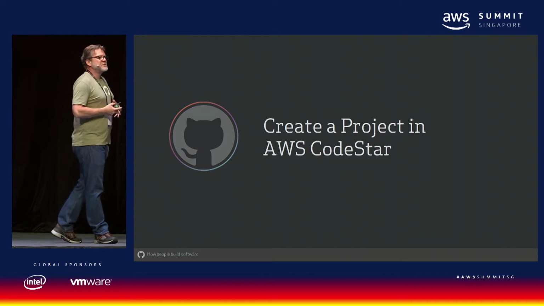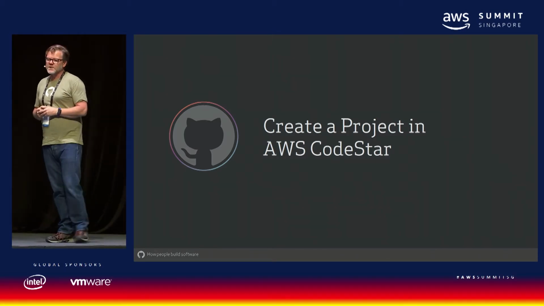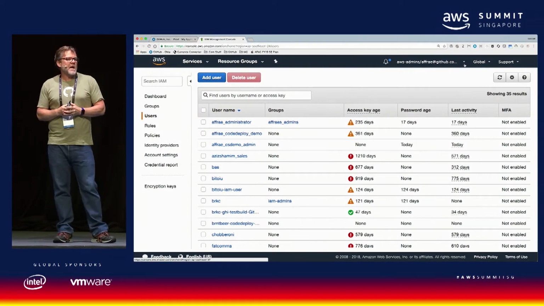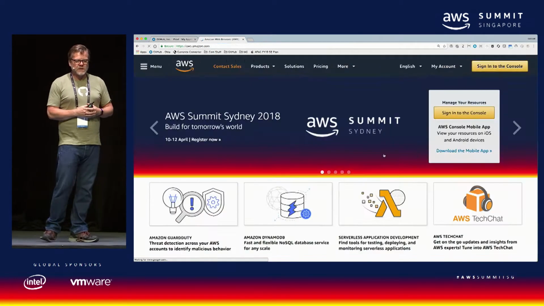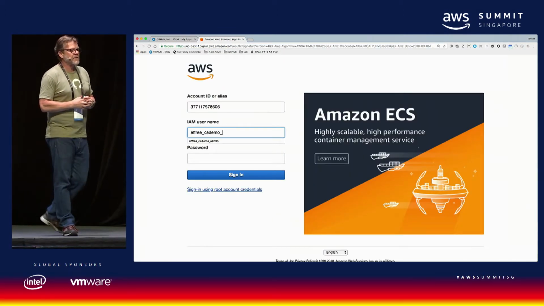So the next thing I want to do now is the meaty stuff. I want to actually go in and create that project within CodeStar. So I have to log out as the user I'm in and log in as that user that we just created. So I'm logging out now. We're going to our custom console and logging in as that account that I just created.